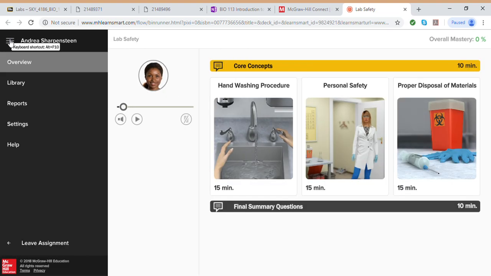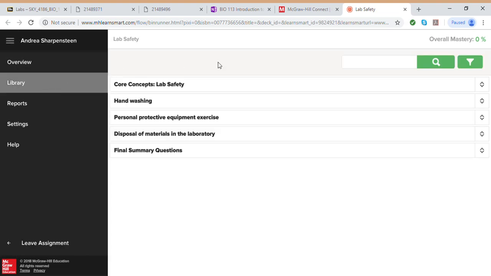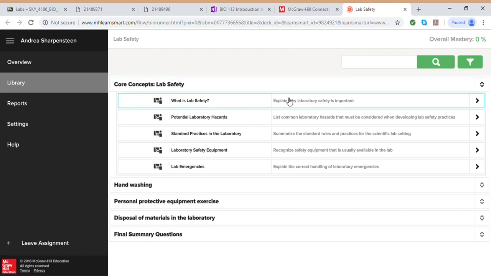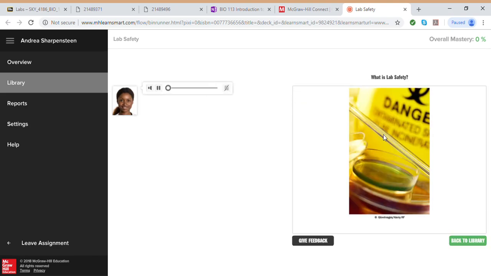But if you are stuck on something and you want more information, here is the library. This is a really good resource to just read some notes over. So what's lab safety? You can click there. The laboratory setting. And then you'll get a little bit of a lecture background as well.